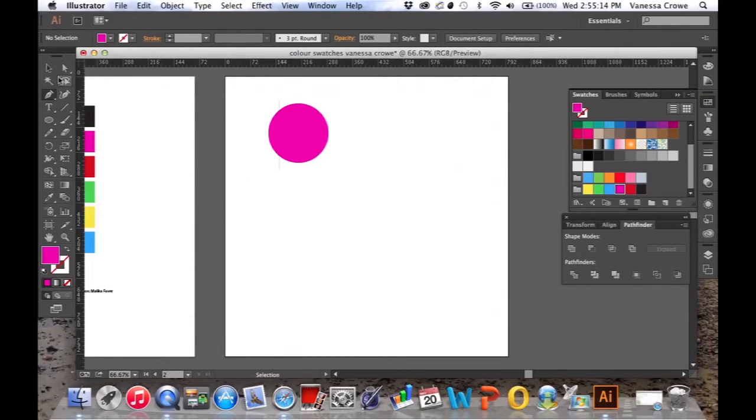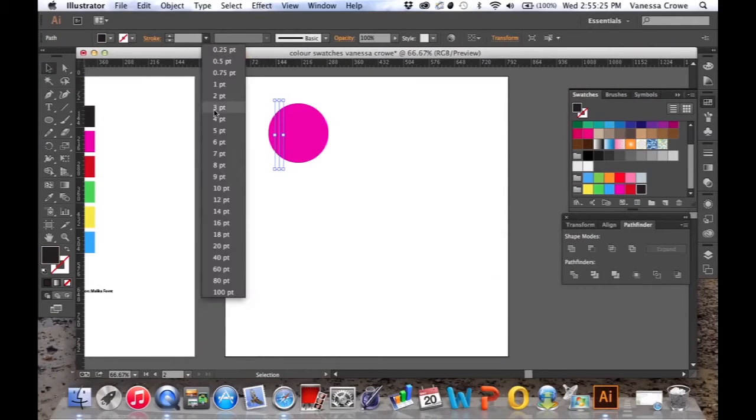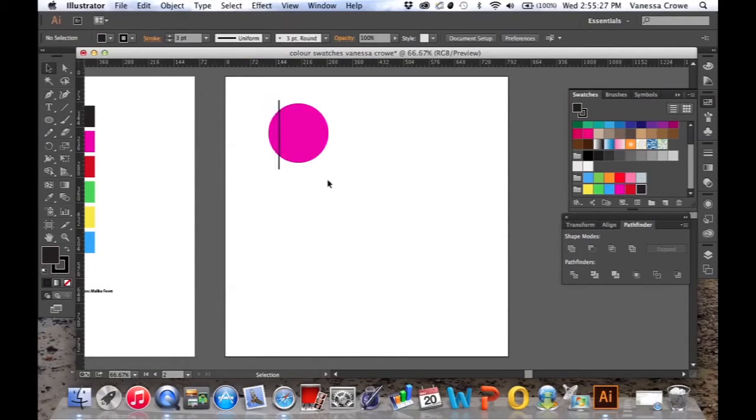And then if I just click on that line, I'm going to change it to black. So you can see my color palette is here, which I can use. And I'll make the stroke a bit thicker so you can see what I'm doing. And now I've got a circle with a line. I'm going to click on both of these and use the Pathfinder to divide those two.